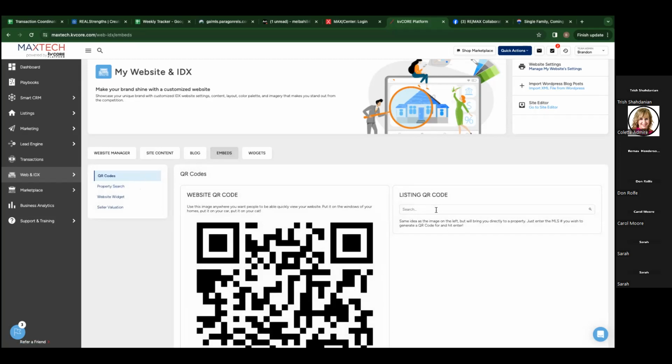Also, you can generate separate QR codes for your listings. So right here where it says listing QR code, type in your MLS number, and it will generate a QR code specifically for that. So if you want a flyer that just takes them straight to that listing, then you can use that QR code.